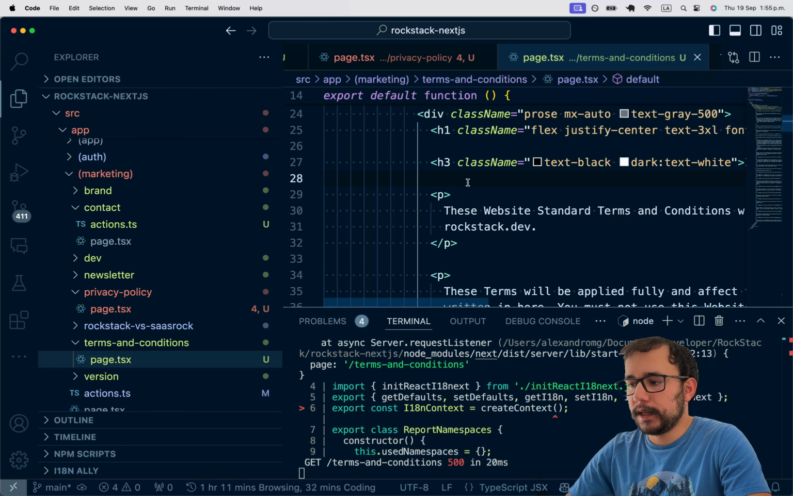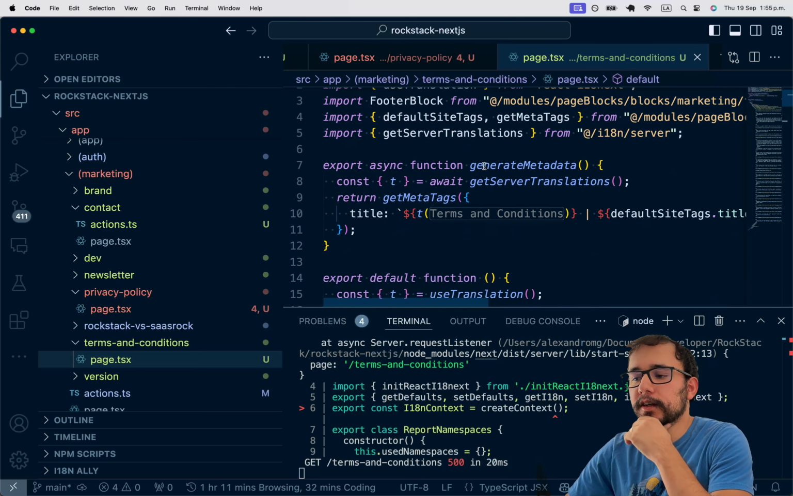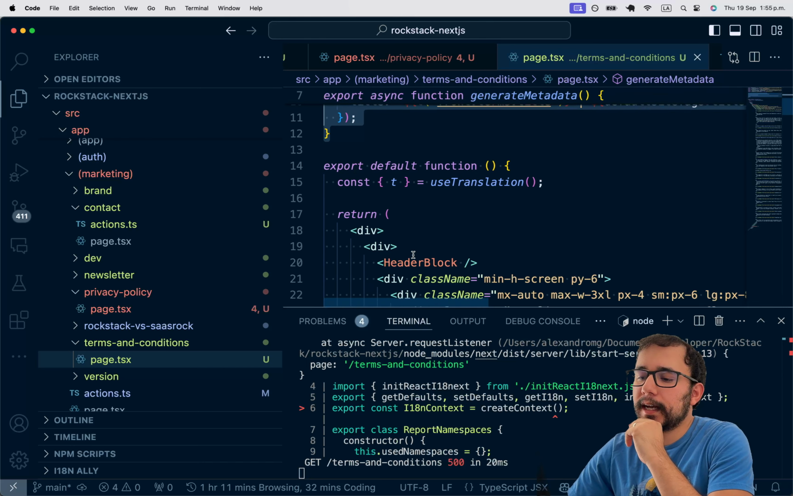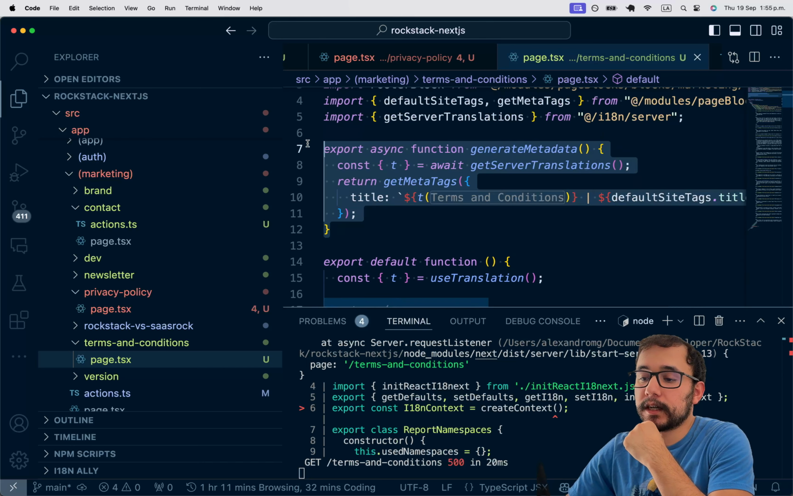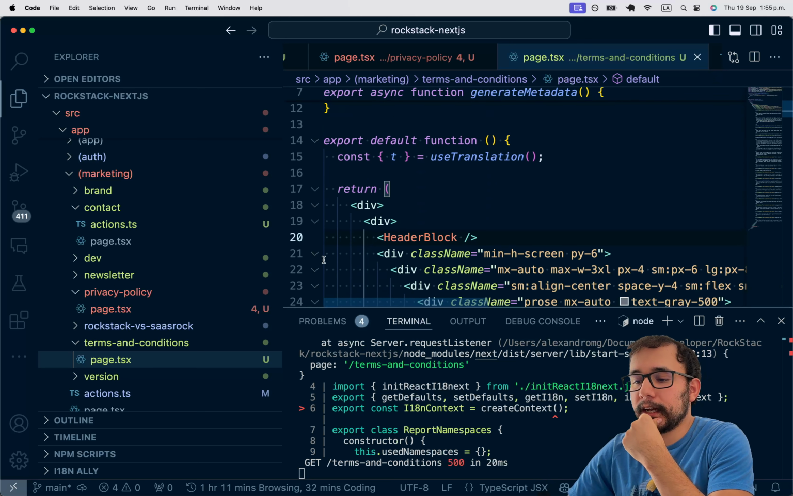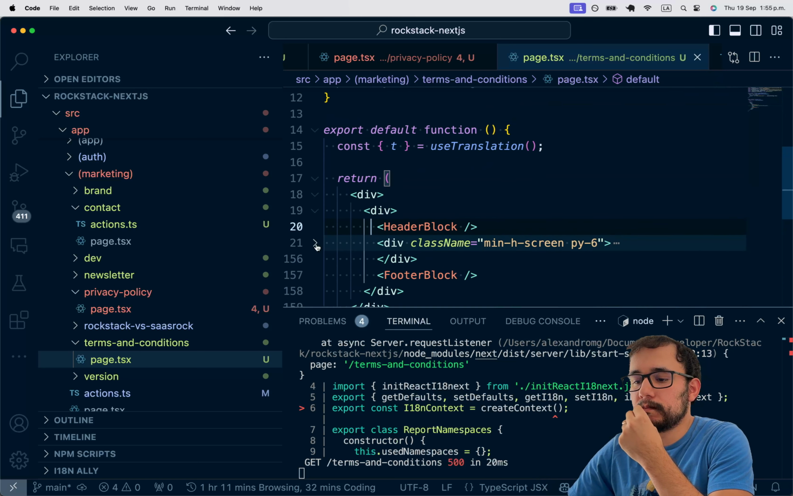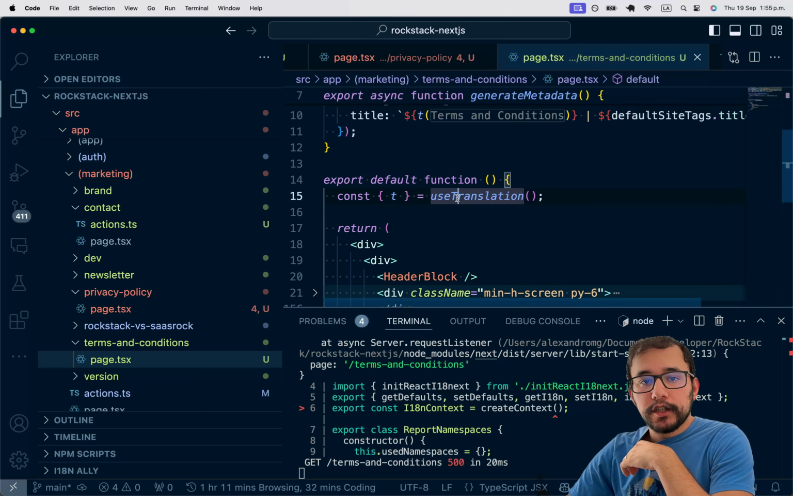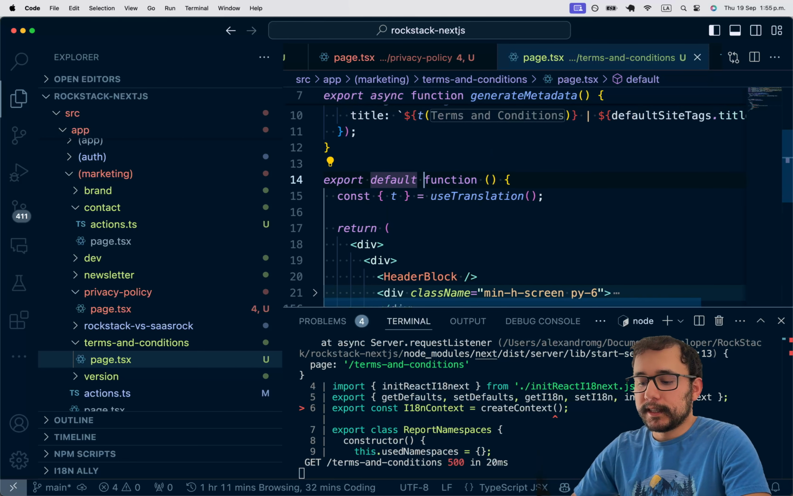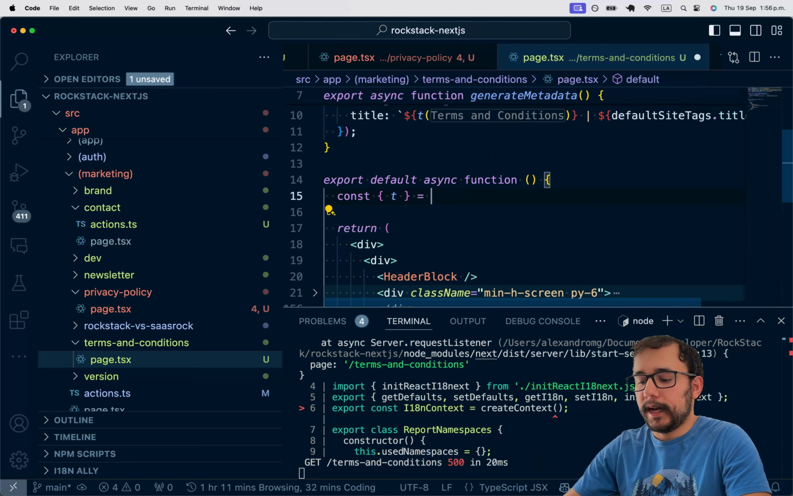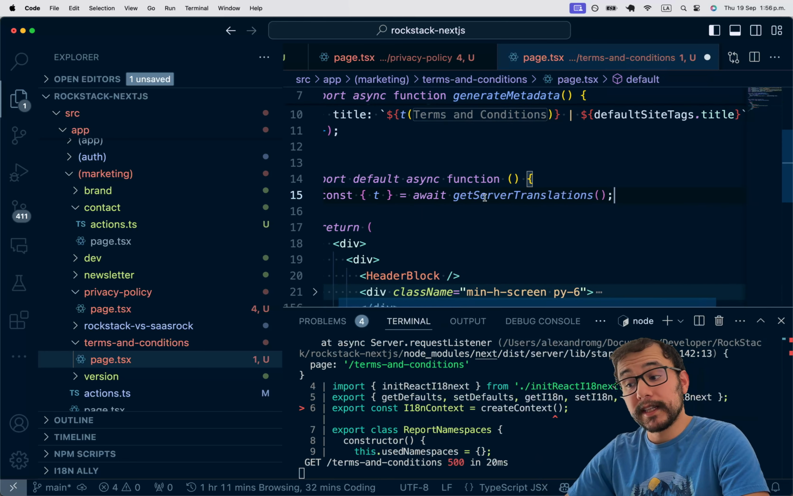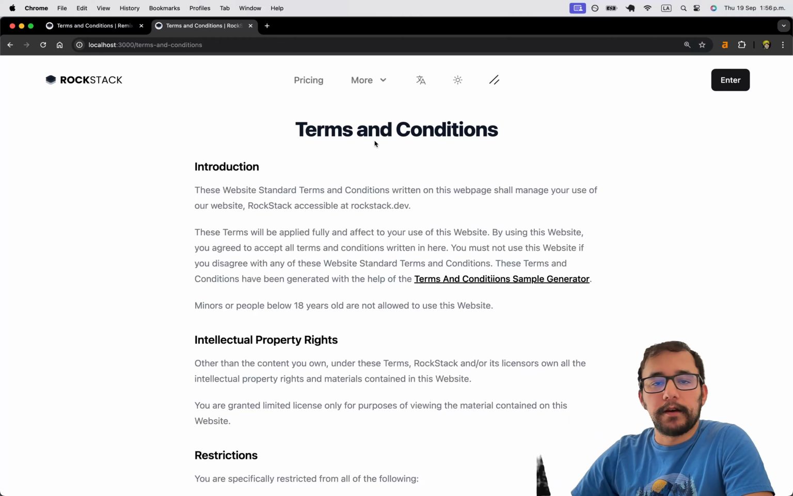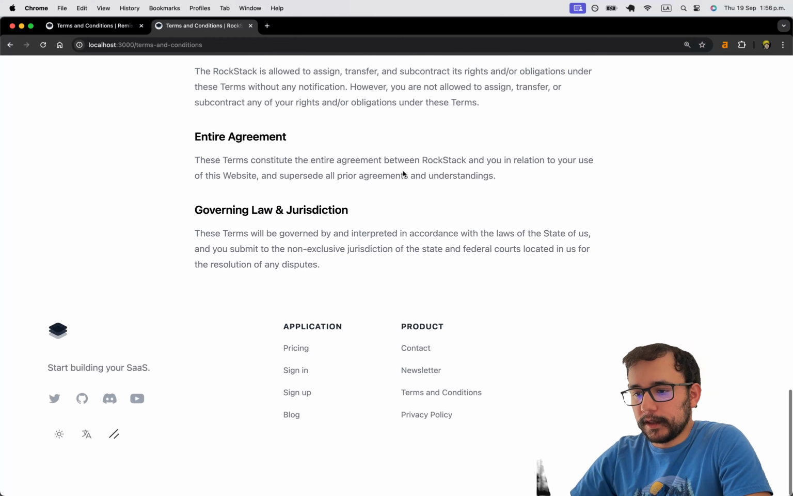Okay, so this should be, I guess it's because here it should be a client component, and this is actually, I mean, this is a server function and this is a client component. So the only problem is that I'm using useTranslation, but I can make this an async function and grab the translation keys from get server translations. So this is actually converted to a server route, and that's actually it.